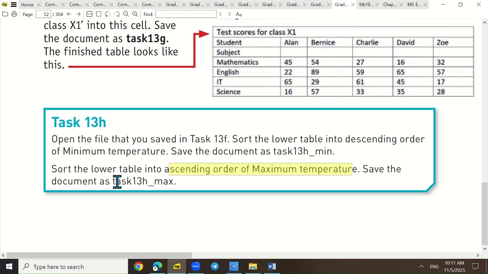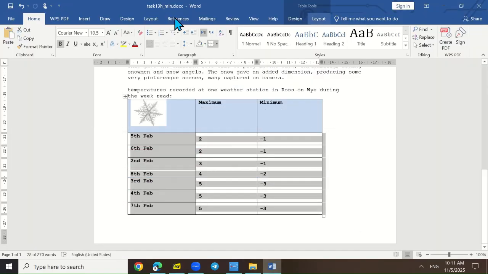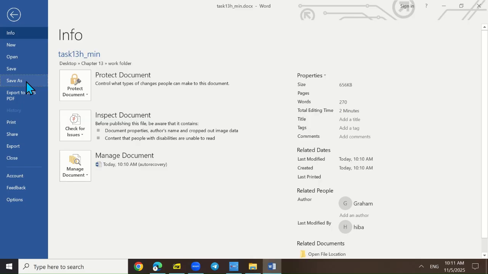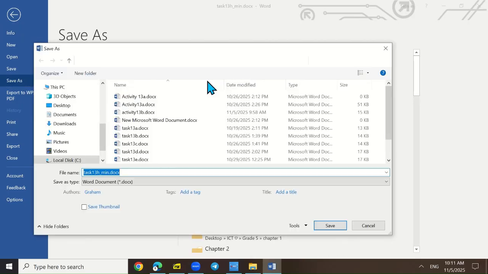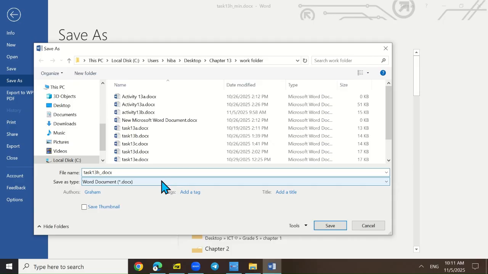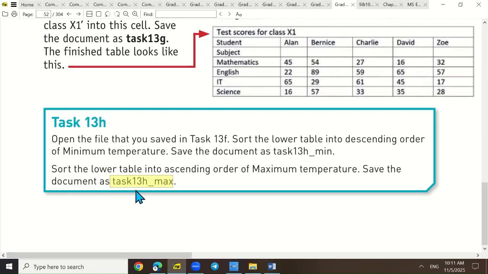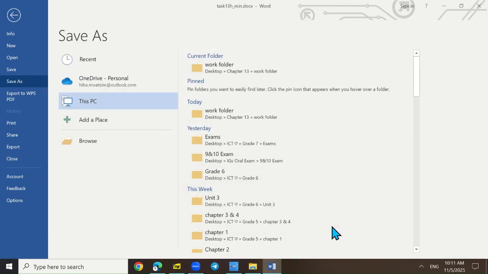That's it. Save your document as task 13H underscore maximum. The new file name: File, Save As, work folder. This time it's named maximum, MAX. 13H maximum, right? Yes, it is.